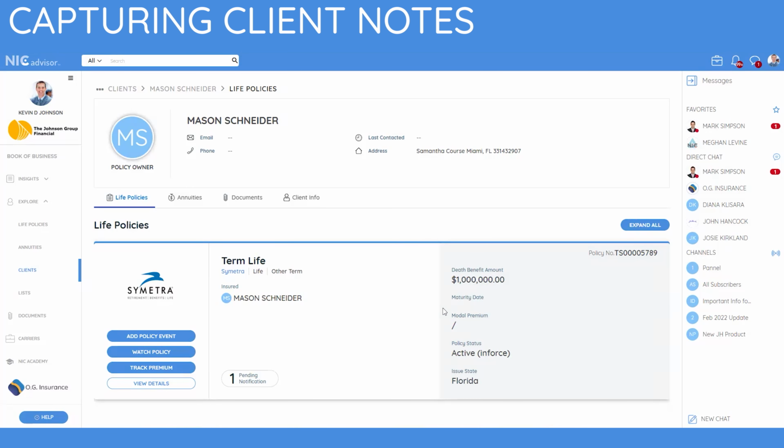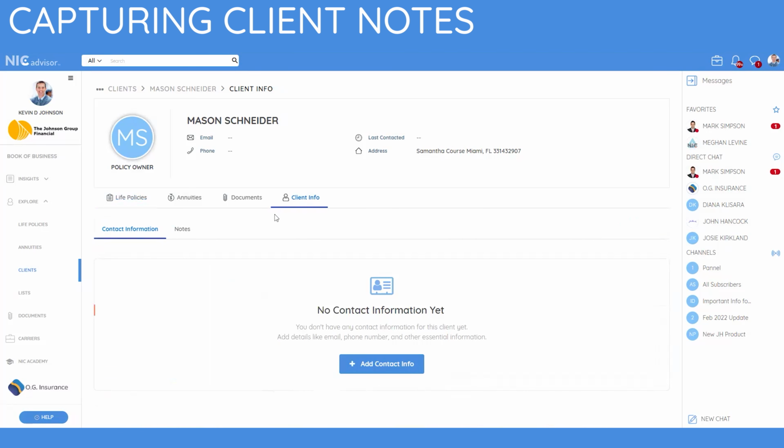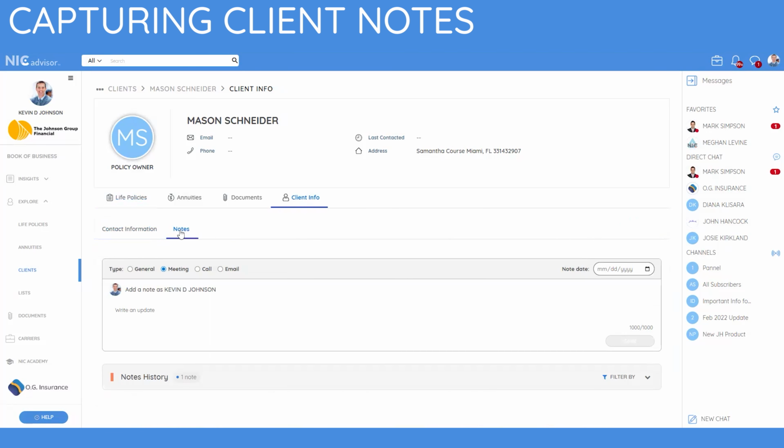First, navigate to any policy owner profile of your choosing, and then click on the Client Info tab. Next, click on the Notes tab, and here you'll be able to capture any notes for your client meetings, emails, and other communications as well. Click into this text box to start adding your note. Once you're done, click Save, and your note will be created.